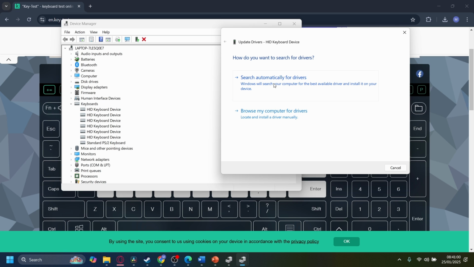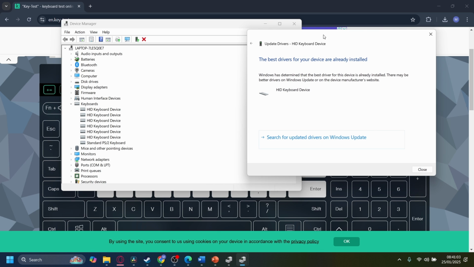So, but for me, I'm just going to search automatically for drivers, and you can see the best drivers for my device is already installed, so I don't have to do anything. But for you, it might come up as a little different.